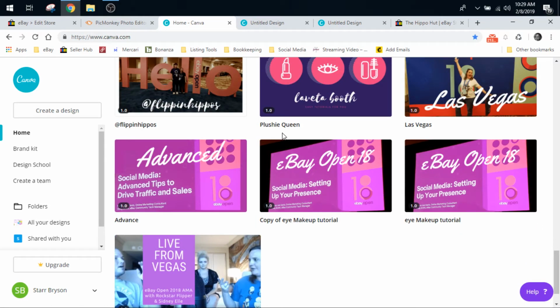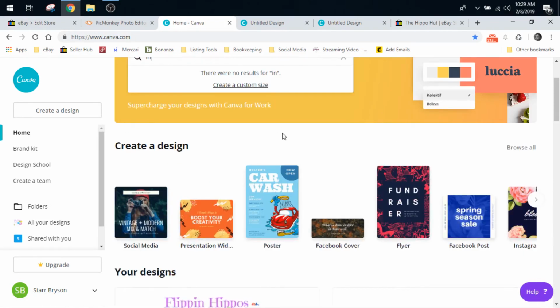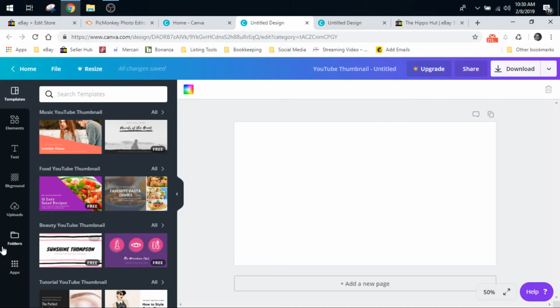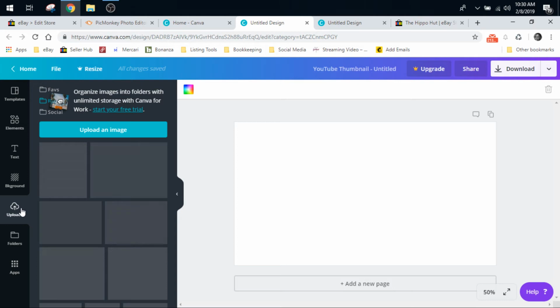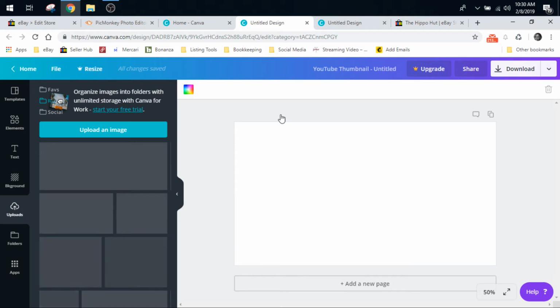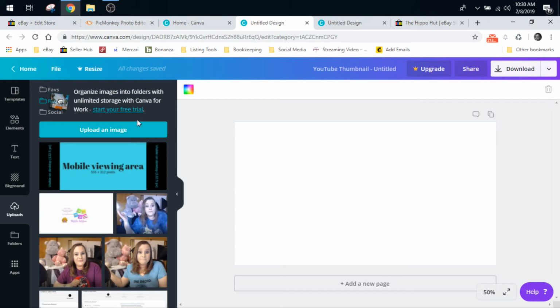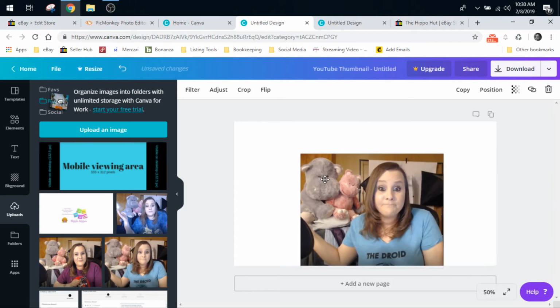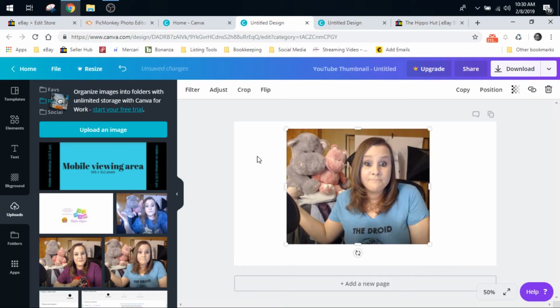But yeah, I love Canva. They have templates for everything. It's so super easy to use. If you have photos that you want to use on your creation, you just upload them here using this blue button, grab them from your computer, and then you can just drag them into the space where you're creating.